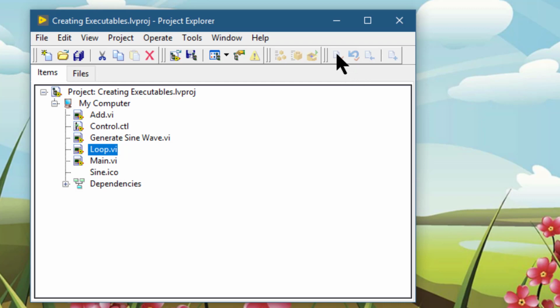So the first one is Check Out. This checks out the selected file from source control. If we try to edit a file in source control that we did not check out, LabVIEW prompts us to check out the file if we configured source control to enable the prompt. This button is enabled when we select a file in source control that we have not checked out.